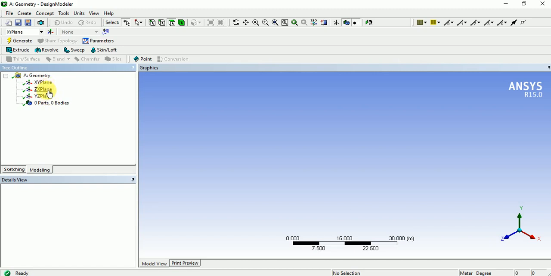These three planes are used to create the sketch in Design Modeler. Now we are going to see about the revolve command in Ansys Design Modeler. Here the revolve command is represented. For the revolve command, we have to create a basic 2D sketch. The revolve is a command that is purely based upon the axis orientation.